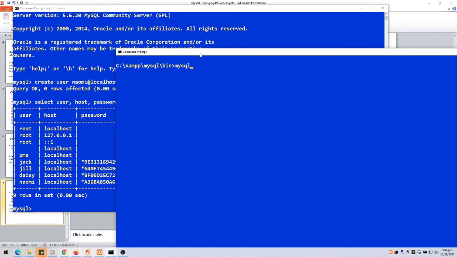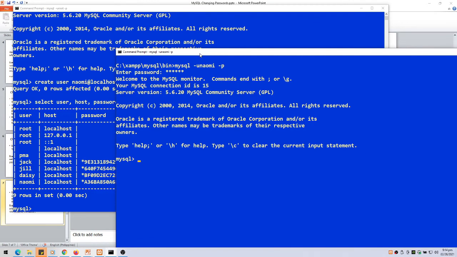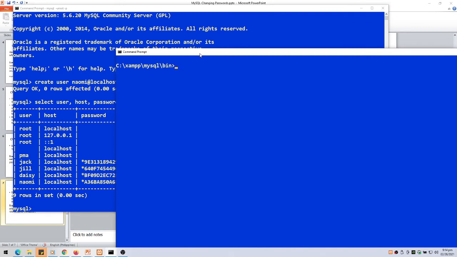So mysql -u Naomi -p, and then what is the password? Secure. So I'm going to type the password. There, I was able to log in. Then let me now exit again. Okay, so I was able to log in using secure.